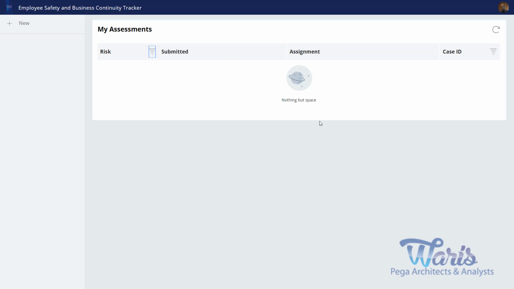So here, this is the interface. I have the employee profile here. Now I want to begin a risk assessment of an employee in the enterprise. Let us see, take new, then we go to COVID-19 risk assessment.